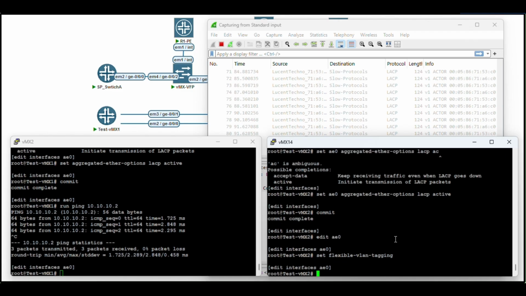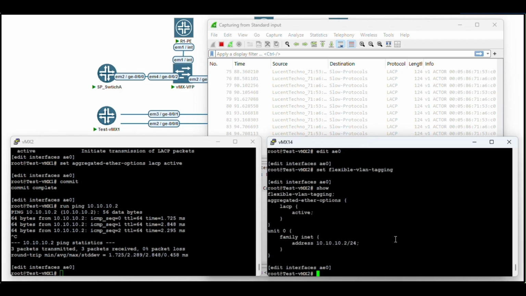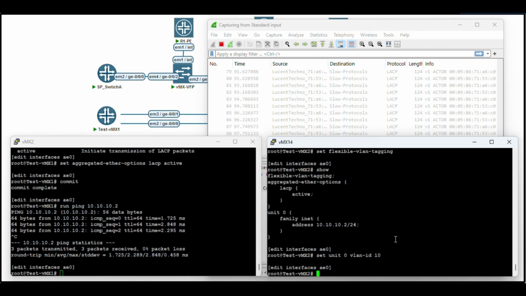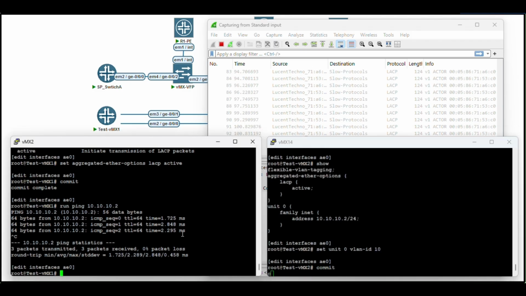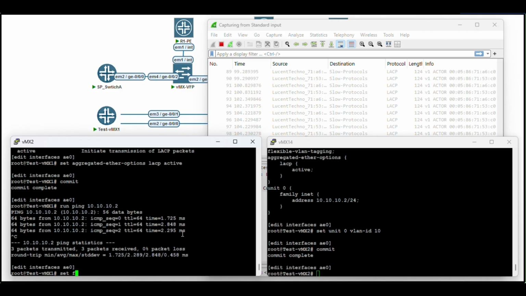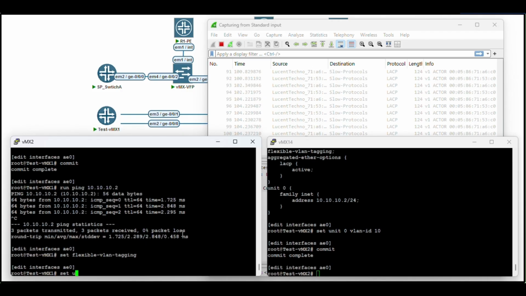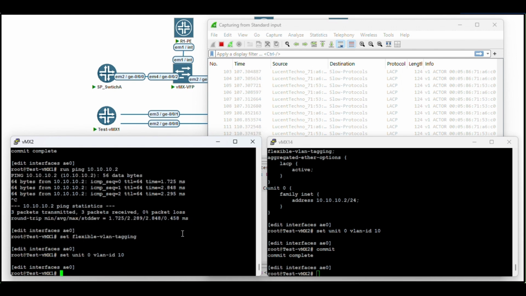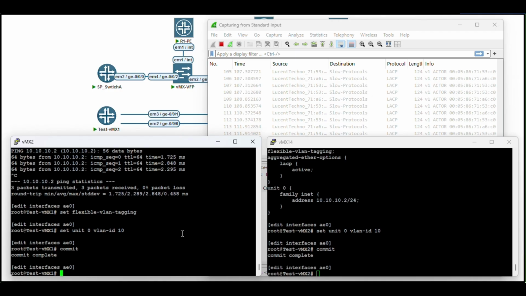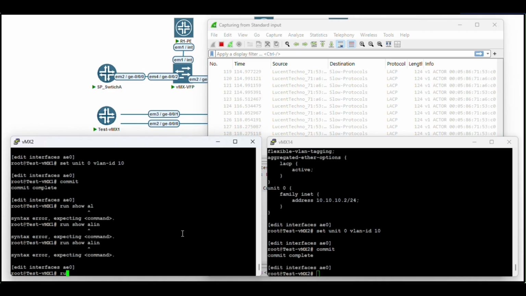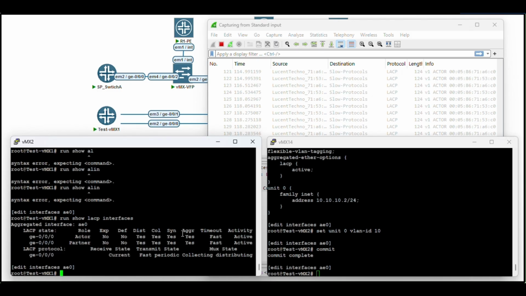In the next example, I will enable Ethernet tagging on both routers to show whether there will be any impact on the LACP frames. I will just add Ethernet tag 10 between the two routers. Running the show LACP interfaces command shows that LACP is still up.